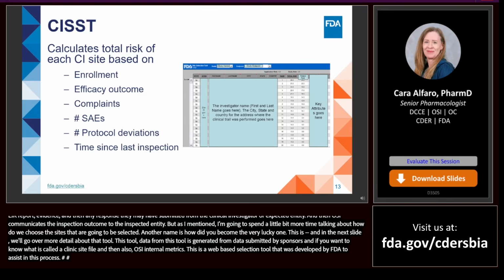So this gives you a snapshot of what the tool actually looks like. This tool ranks site risk using an algorithm based on site attributes, some of which I've listed here. These include things such as enrollment, efficacy outcome, complaints, numbers of SAEs, numbers of protocol deviations, and time since last inspection. So the tool will risk rank the site based on these attributes, and you can also look individually at how that site compares with the average of all sites in the application.